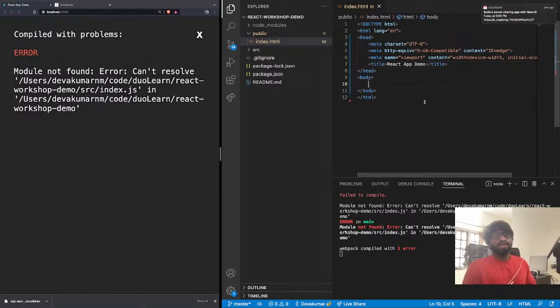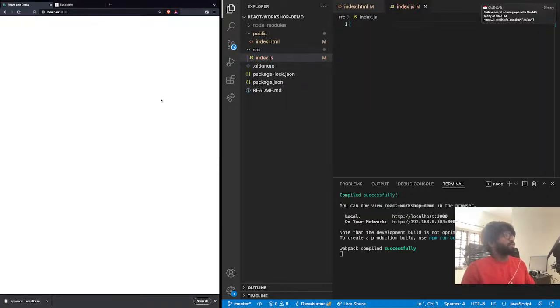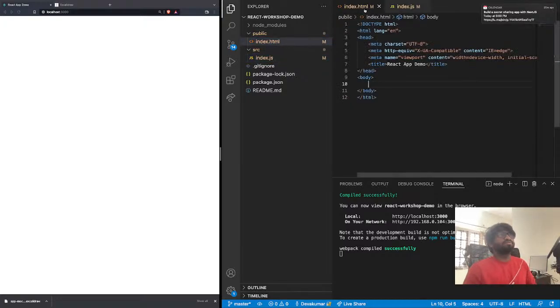Now the React server will try to look for an index.js, which it should get from src. This index.js file will be considered the entry point to our React app. Everything we build will be present at this file in a way. So let's create that. Now we see that there's no error because it has these two things to serve and to render HTML, but we do not have any React code now.